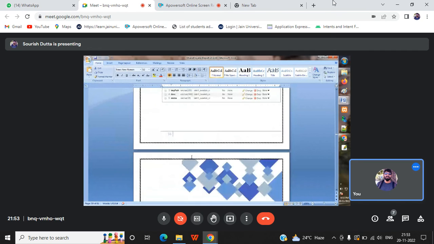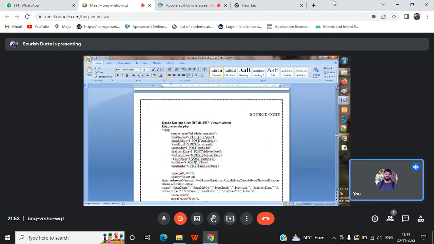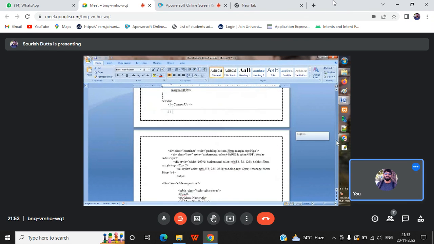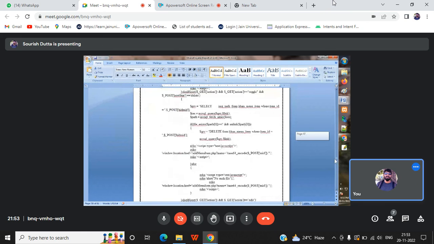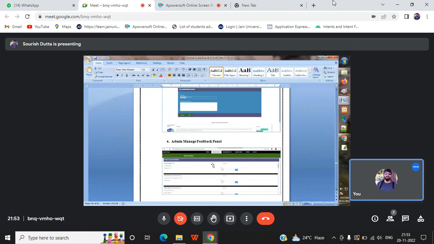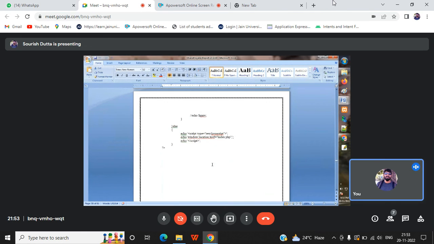If your system is menu based, then you have to show the menu. These are some coding parts. You should not give all the codings. It is not required to give the codings.